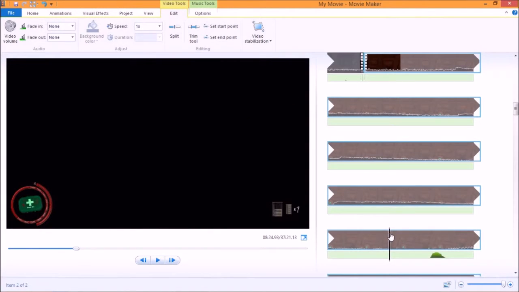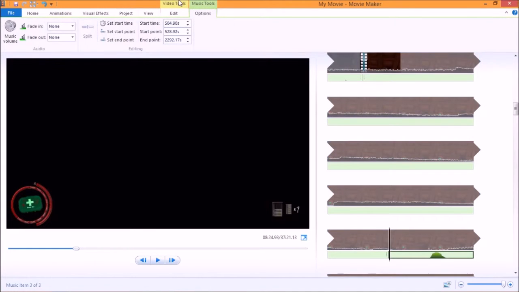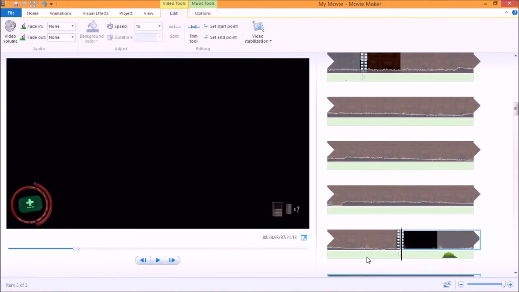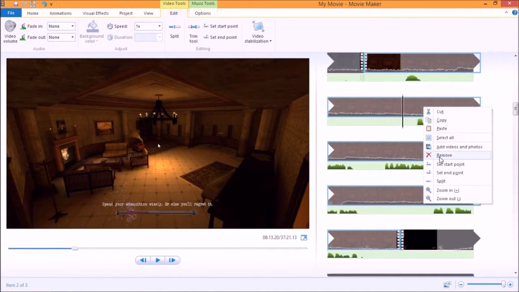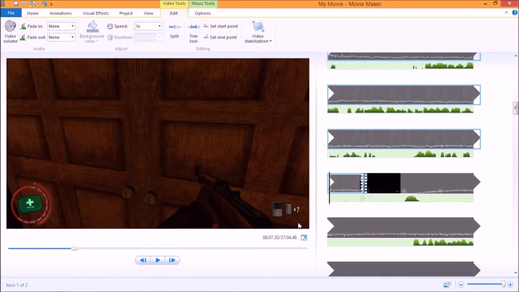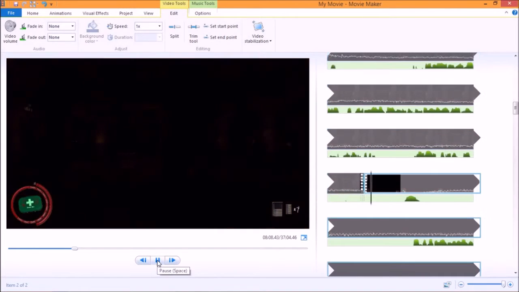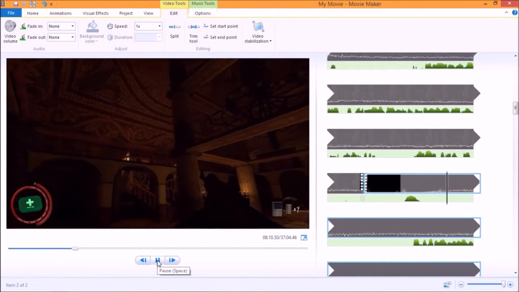I normally try to do it at the black part, so it just makes sense to me like that. So we do that again. We split. We remove the audio, then we remove the visual, and then it's cut appropriately. So I go through the door, and then it instantly loads into the next area.